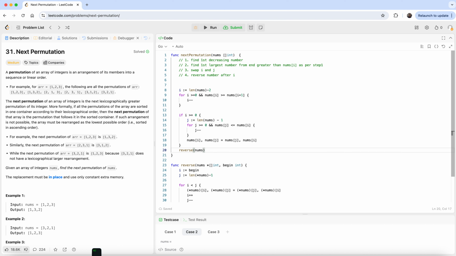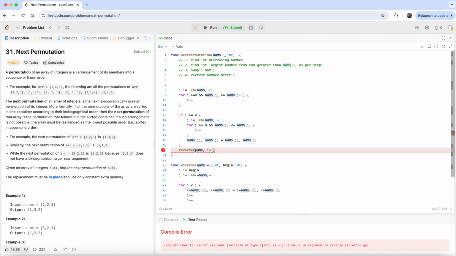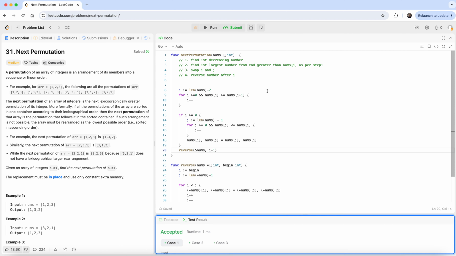I can pass nums, and then I can pass I plus 1 because I want the next number after I to reverse. So I is here after swapping this number, and after that, whatever the value is, I want to reverse that. So let's run it. Oh, we need to pass the address. Okay, accepted.